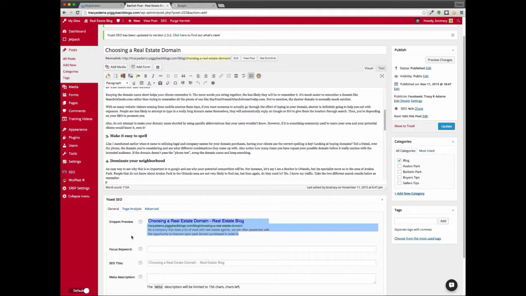So in this instance, it gets cut off mid-sentence, so it doesn't portray very well what I talked about in that blog post. And also, I may want that title to display in a different way in the search engine. Now, you don't have to do that, but your website may look better with the words choosing a real estate domain as your title, but then you want to appeal to a different group of people in the search engine, then you could change your SEO title in here.